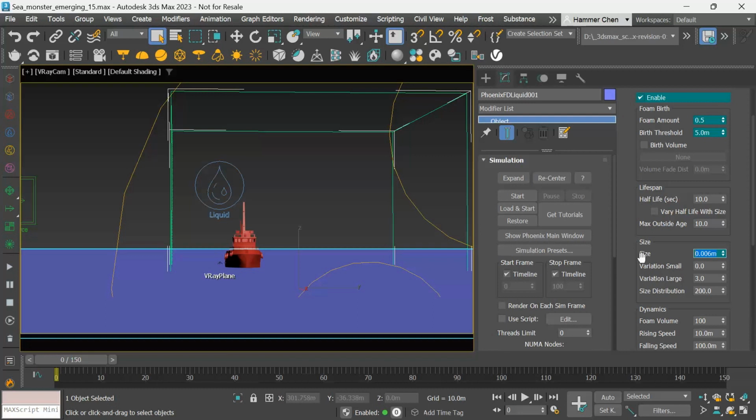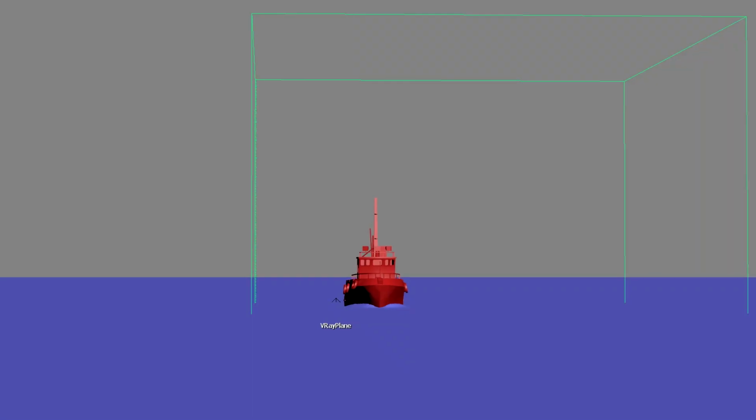It might not be the optimal size for this scene, but we can further adjust the perceived foam size in the particle shader by tweaking the size multiplier after the simulation is complete. Now, with foam enabled, let's run the simulation.